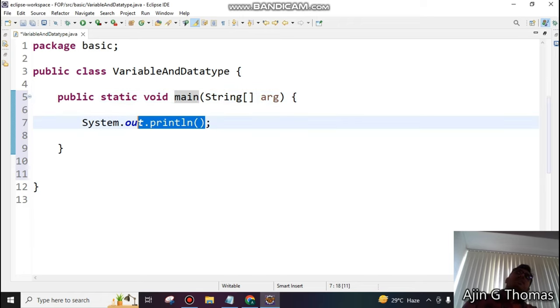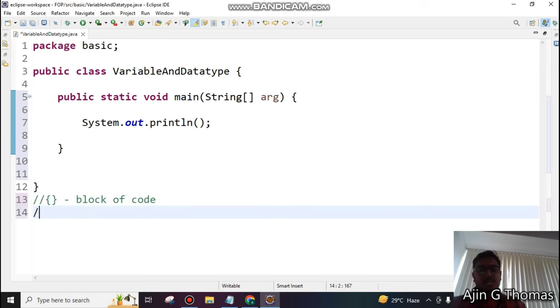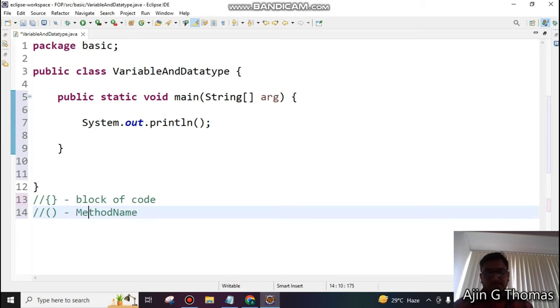Here also you can see that after the method name there is a bracket opening and closing, right? What is that? Round bracket, right? So let's consider the curly bracket. What is the curly bracket used for? Representing a block of code. Then the round bracket, what is its use? We can use this for representing a method name, or else we can use this for representing some conditions or some expressions. Understanding?